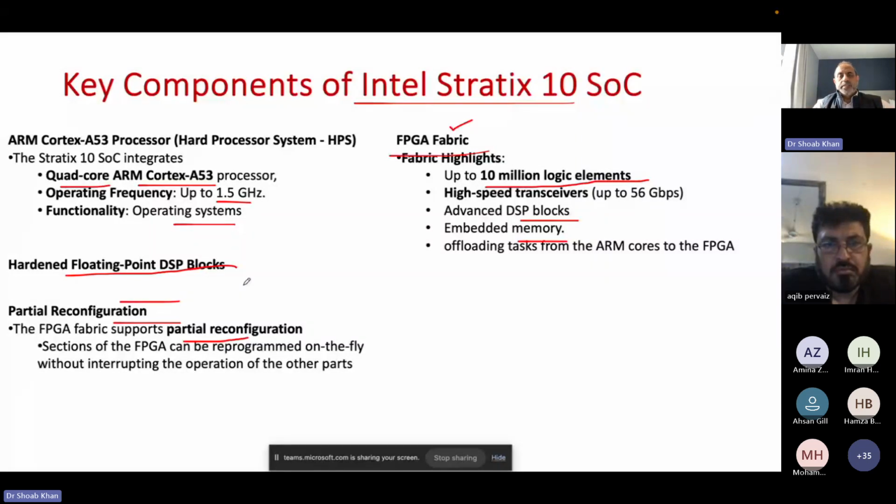And then it has an FPGA fabric, which has 10 million logic elements, which you can use with advanced DSP blocks, embedded memories, and high-speed transceivers, because now you are doing a very exciting application, bringing gigabits of data. The transceivers could bring 56 gigabits worth of data inside your engine to churn, to do some processing and throw those out.